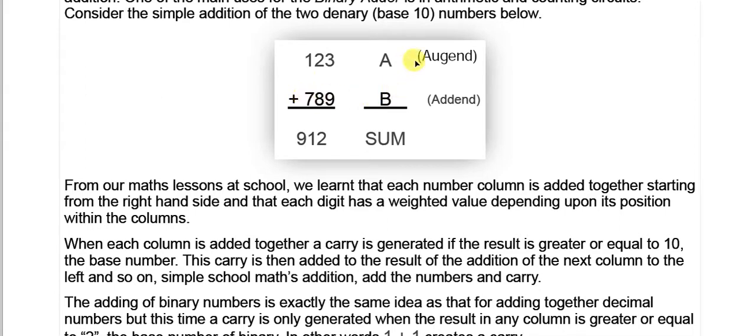So what we call the number which we are adding is called the augend, and the number which is going to be added is called the addend, and the result is the sum. Okay, so in this case when we add these two we get 912. We add 9 plus 3 is 12, 1 is carried, so 8 plus 2 is 10, 10 plus 1 is 11, and so on and so forth. 1 is carried here, 7 plus 1 is 8, 8 plus 1 is 9, so 912 is the answer. This is the decimal number system.